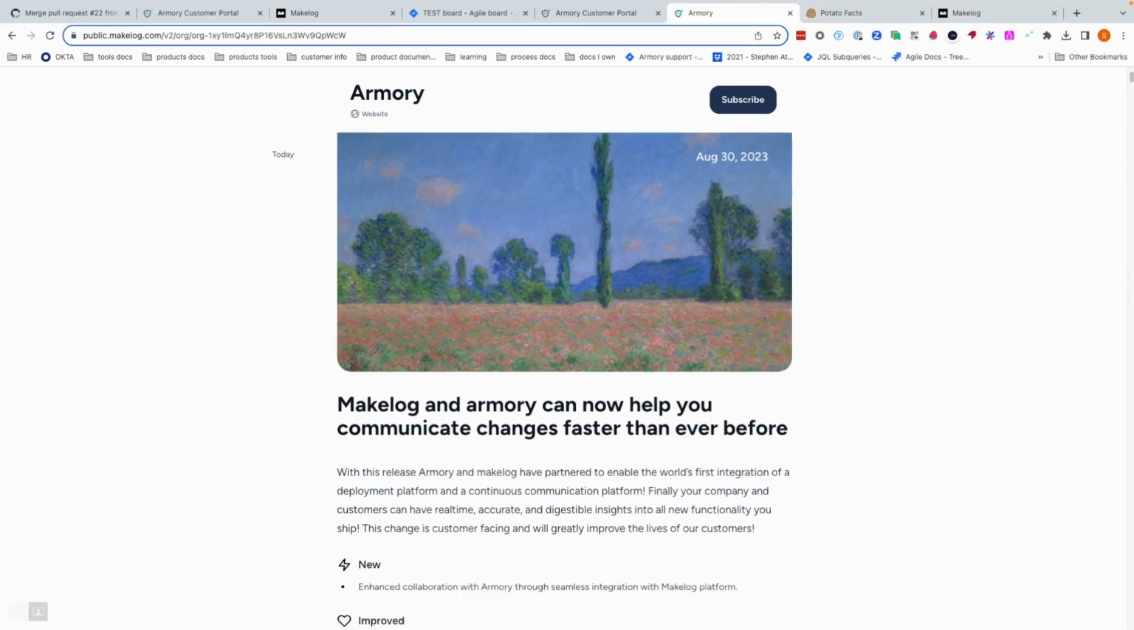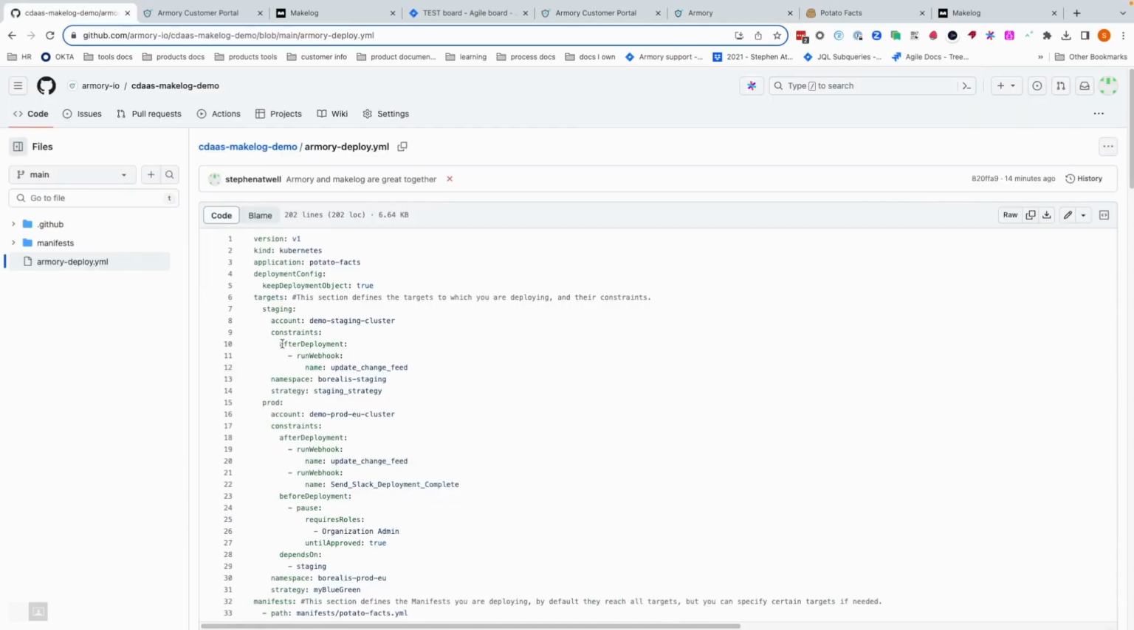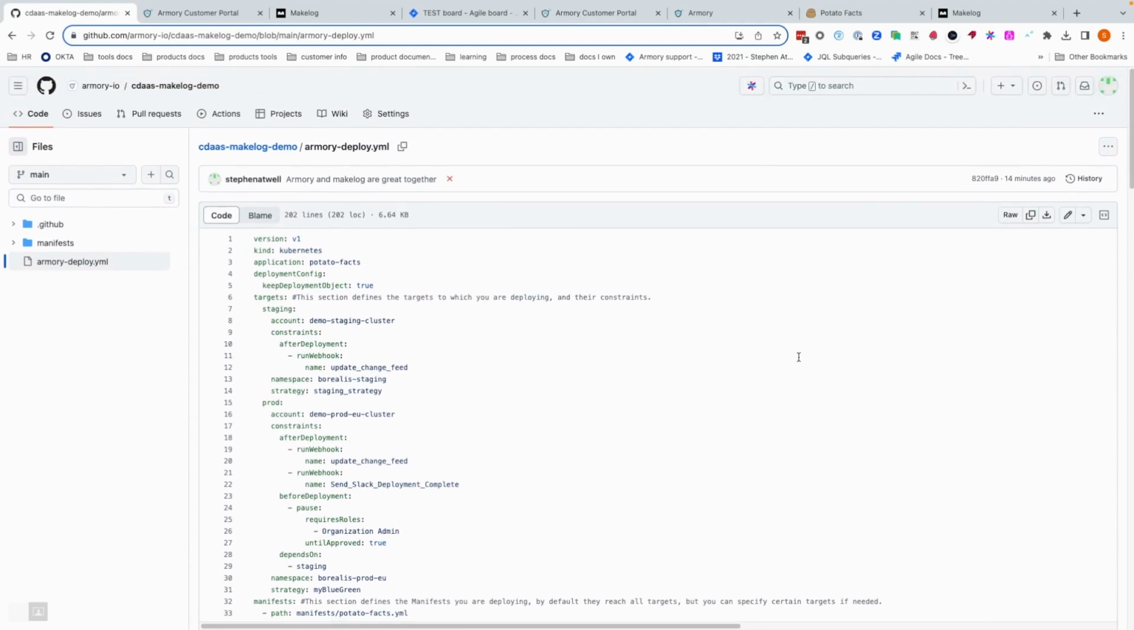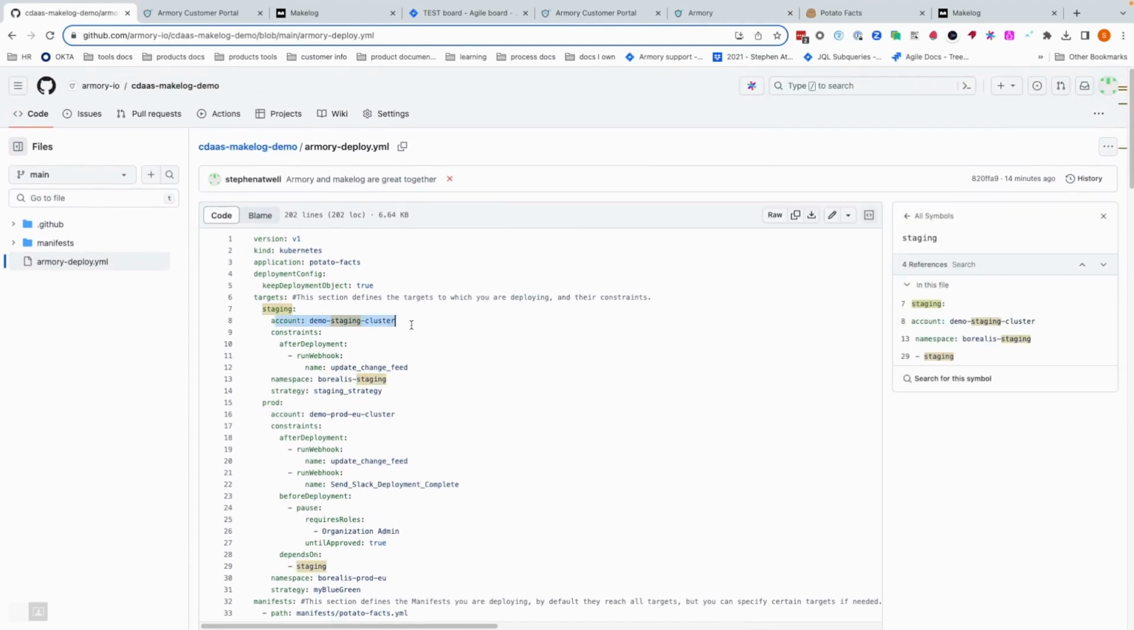By automatically giving the right notifications to all of my customers, Makelog decreases the time it takes for them to initially adopt functionality that we ship. Enabling Armory and Makelog to work together was extremely straightforward. I just updated my Armory configuration to notify Makelog after each target was updated. Armory's deployment configuration is stored in this file in Git alongside my application.